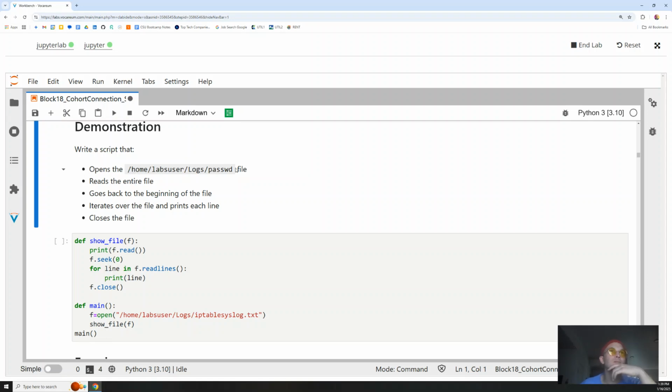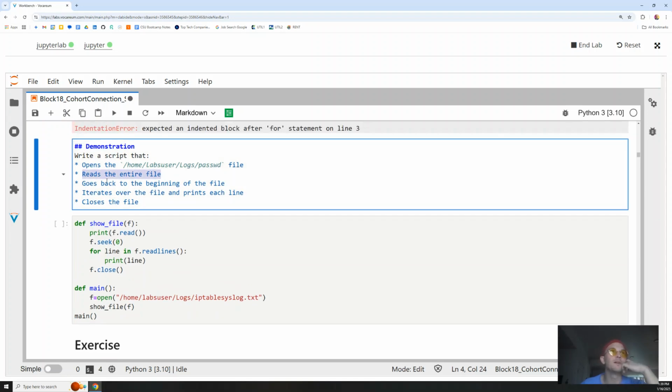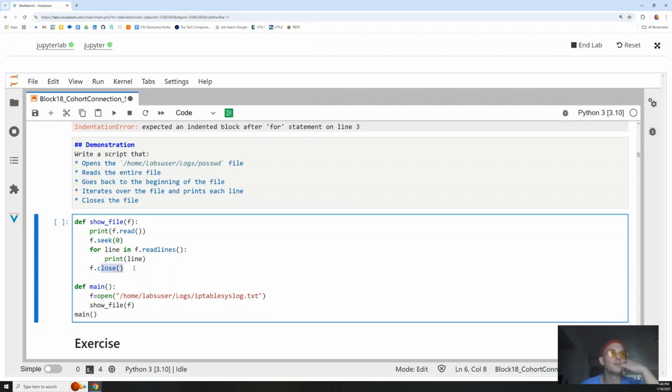Not gonna get us this time. Got us with that jump though. All right, reads the entire file. Goes back to the beginning of the file. That's gonna be seek most likely. Iterates over the file. Prints each line. Closes the file. Reads the file. Puts the cursor at the front of the file. Loops through a list that's created here. Prints out each one, closes.